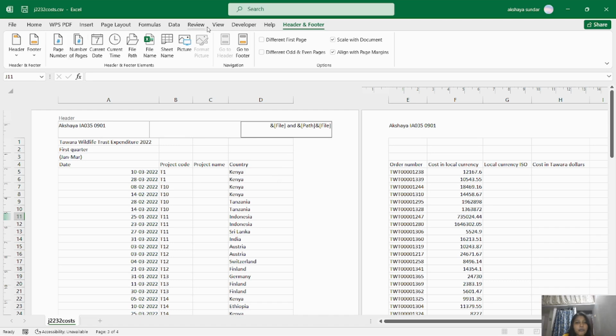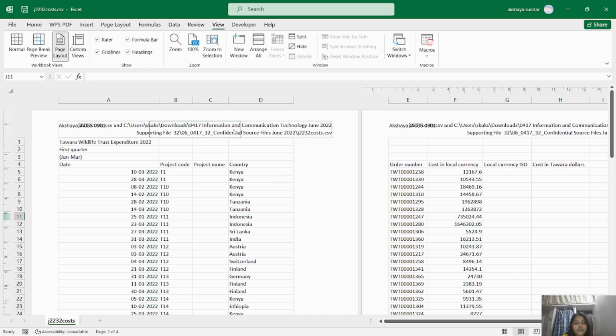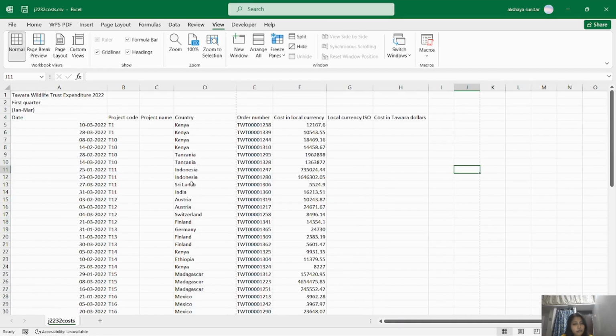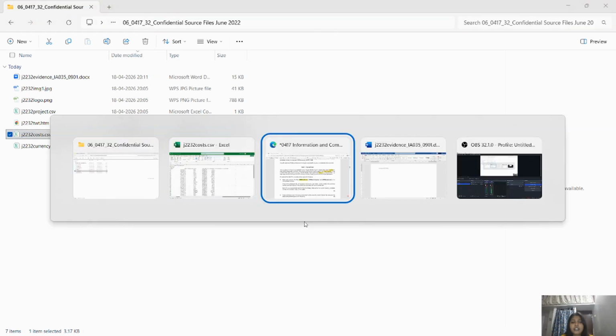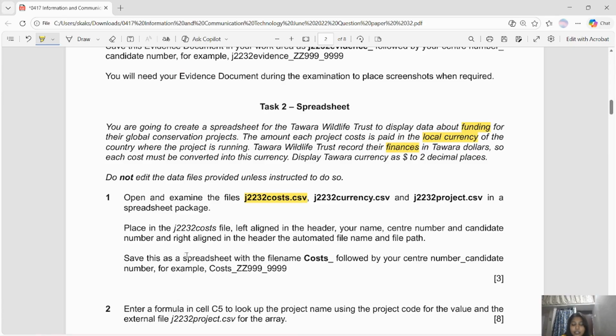After that, let me go back to my normal view. I have to come out of this to go back to my normal view. Now I've added automated file name and file path. The first step is done. Only saving is yet to happen. Save the spreadsheet with the file name cost, followed by your center number, candidate number.